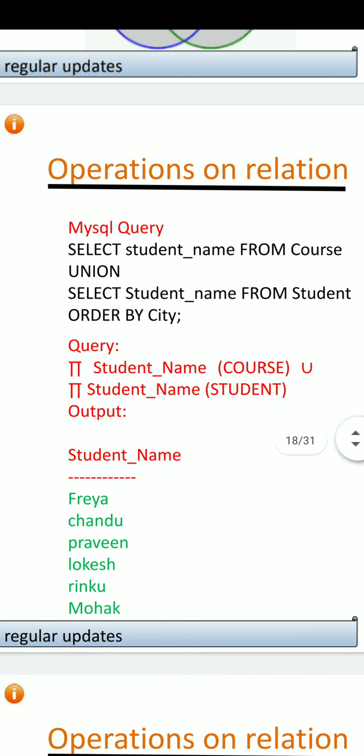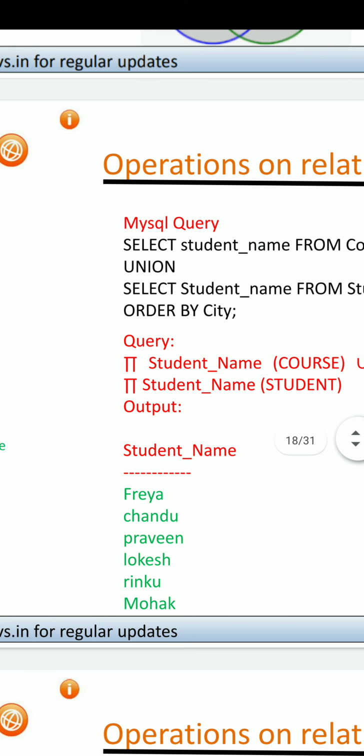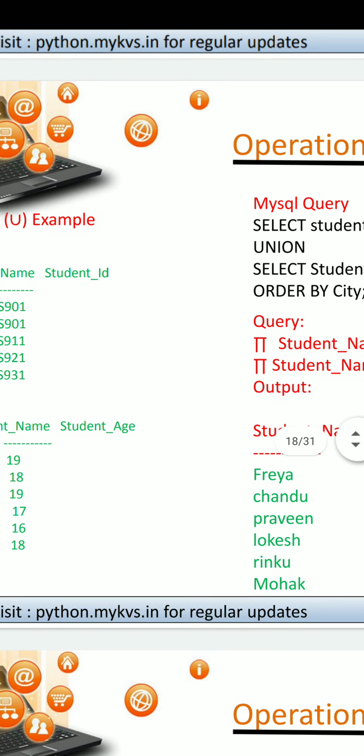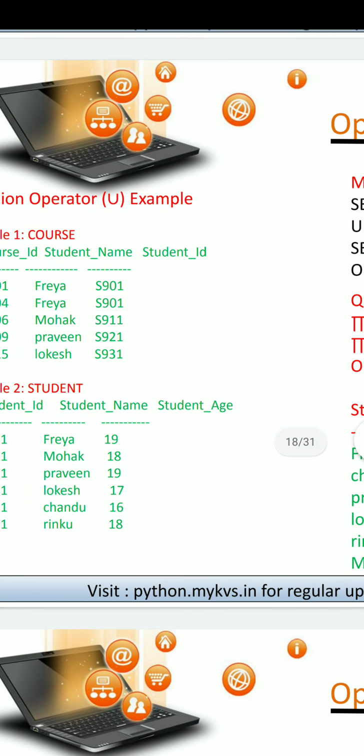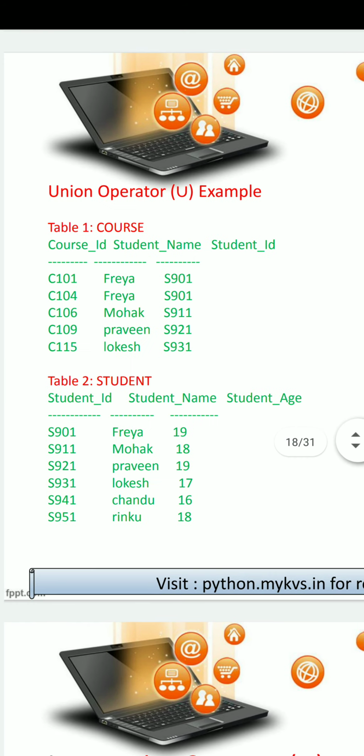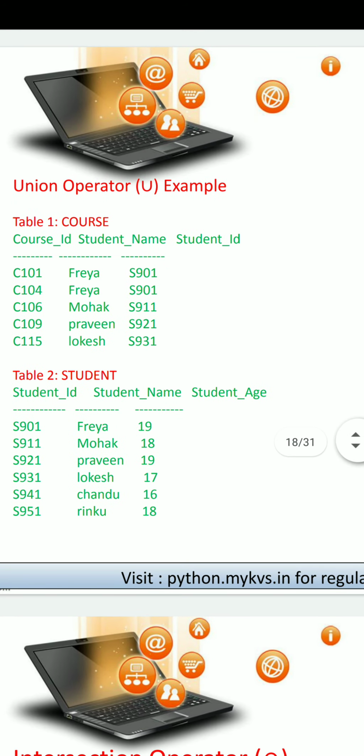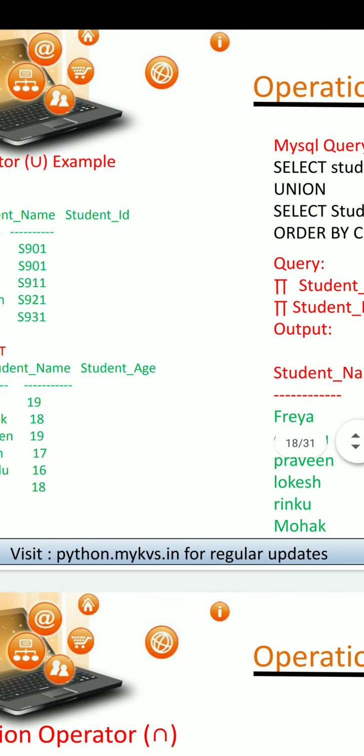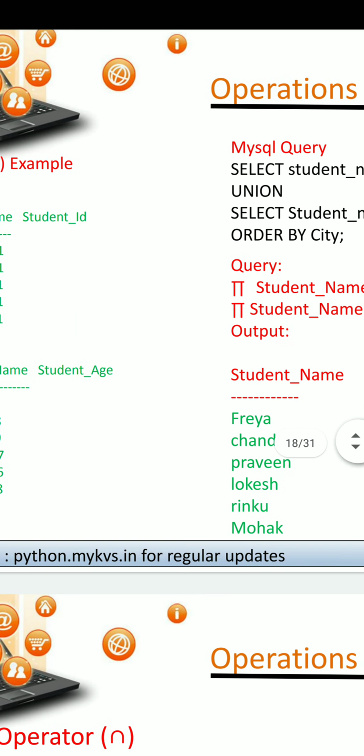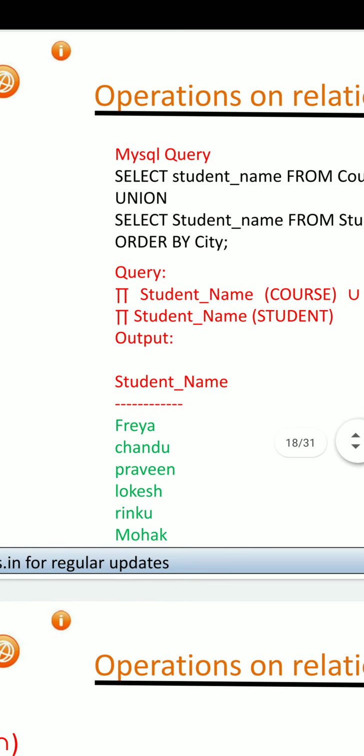So the student names will be extracted: Freya is taken only once, then Chandu, Praveen, Lokesh, Rinku and Mohak. The student names which exist in both tables are not repeated. There are 2 Freya names in course and 1 Freya in student, but it is taken once only. So all the student names are taken together here.